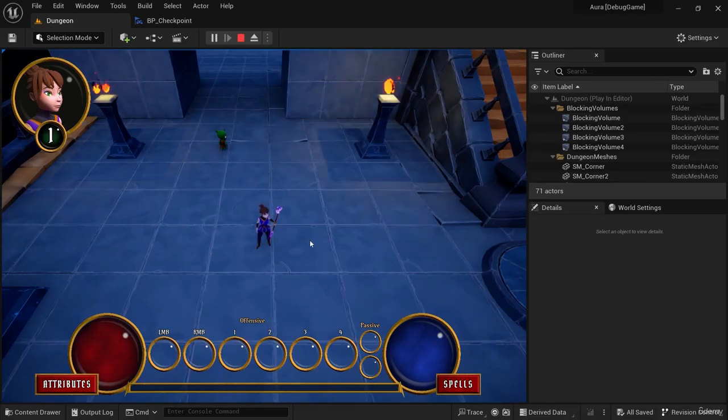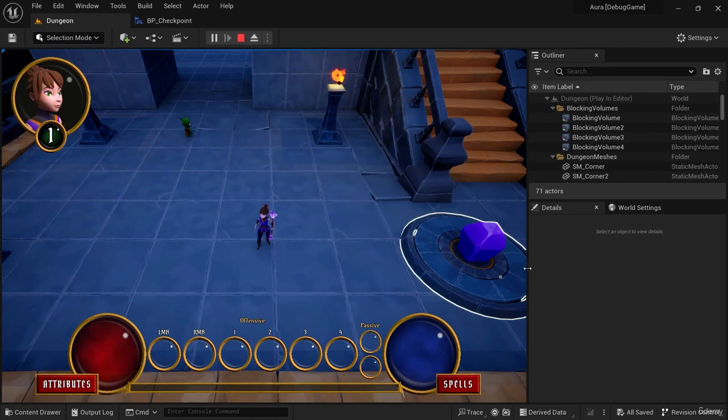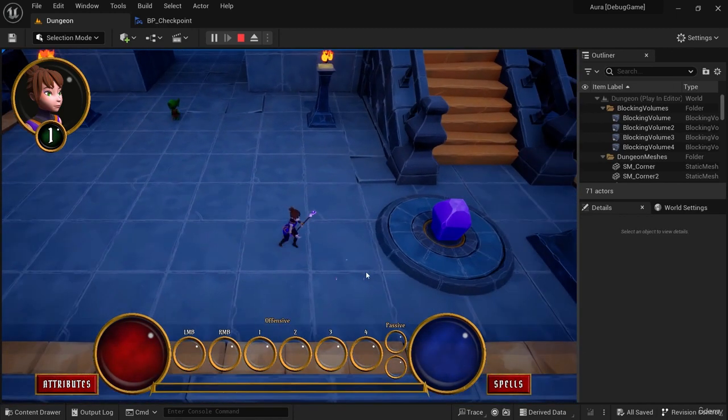Welcome back. Now we have a highlight interface, which allows us to highlight any actor that we wish, and that actor provides its own implementation of the highlight and unhighlight actor functions. This means that any given actor can have its own custom depth stencil value, which results in it highlighting a different color, and so on.